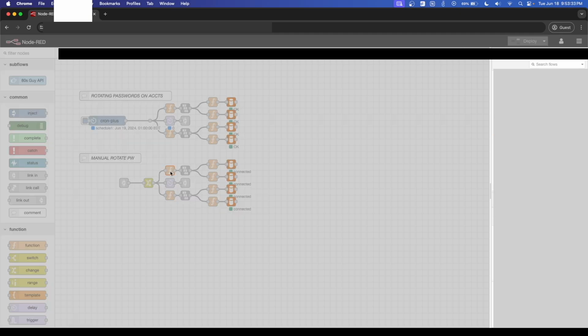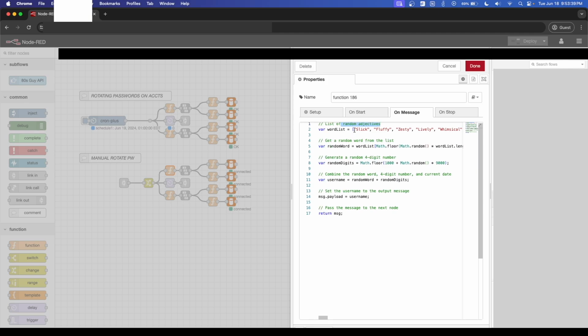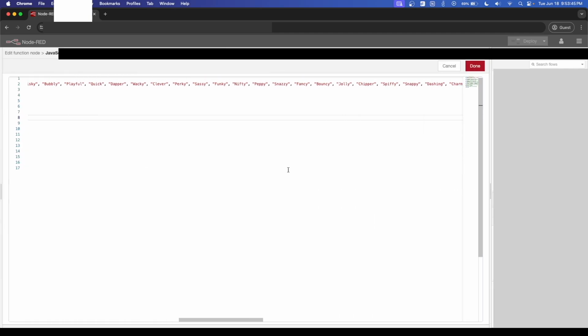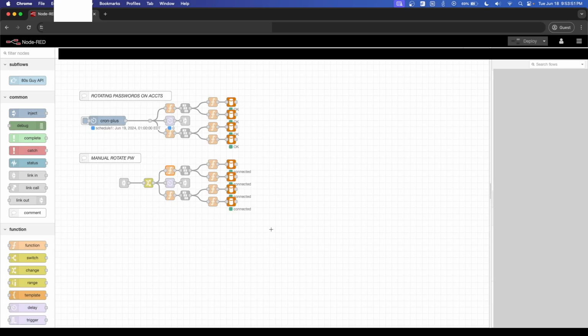And if I take a look here, you'll see I have a bunch of different adjectives and some numbers that it's going to generate as well. So it's going to generate an adjective and a 4-digit number. This is just JavaScript right here. And then it's going to take that and insert one of the adjectives alongside a number, and that will be the password to the account.